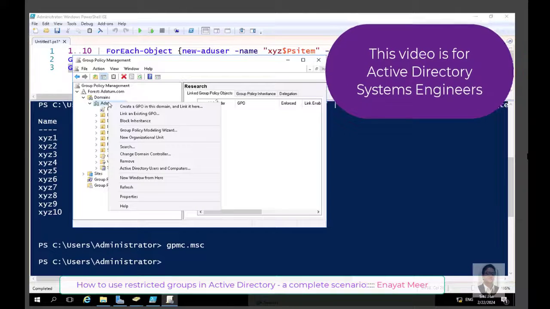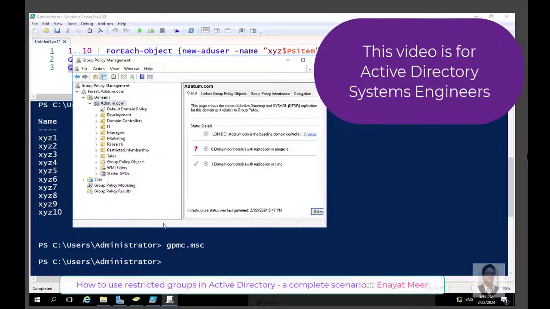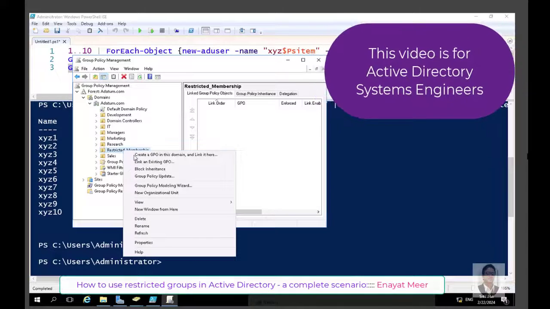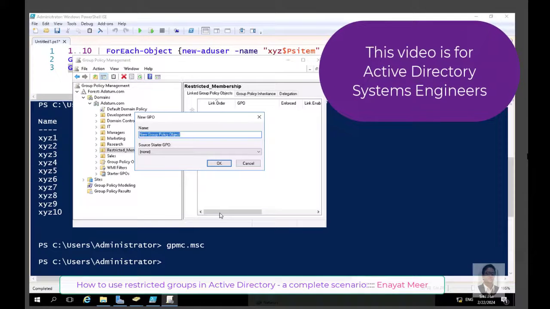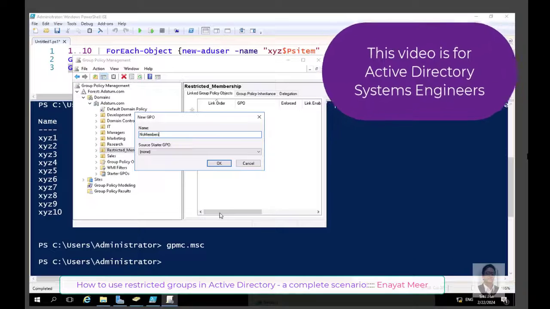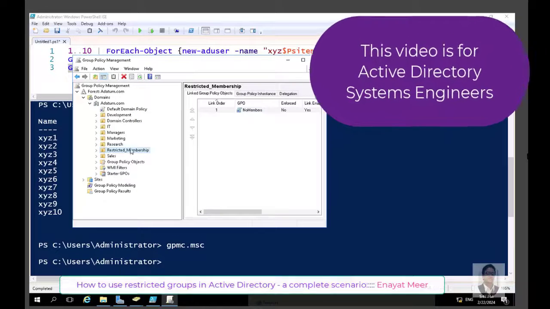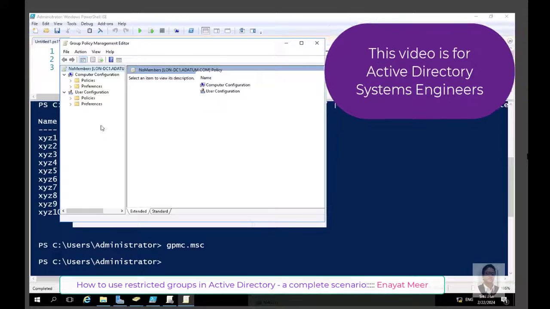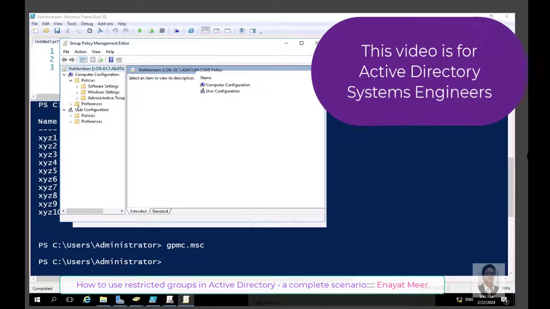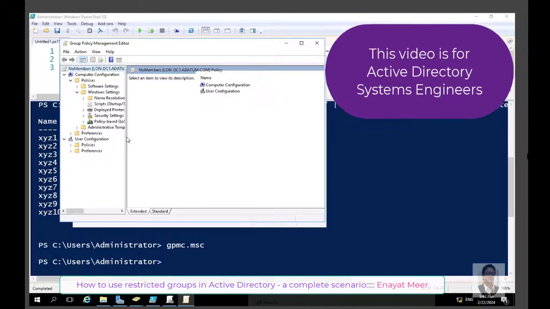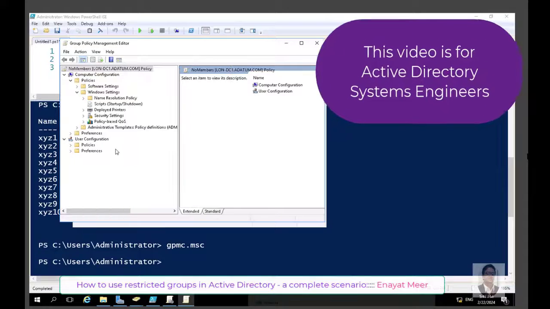So that should be refreshed now. Once we refresh, that new OU should be available. So here we go, restricted membership. This is a new policy I am creating now. No members is the name of the policy. You can edit this policy under computer configuration, policies, Windows settings, security settings, and restricted groups. That is the path of this group policy.